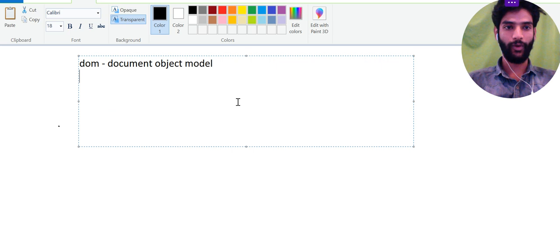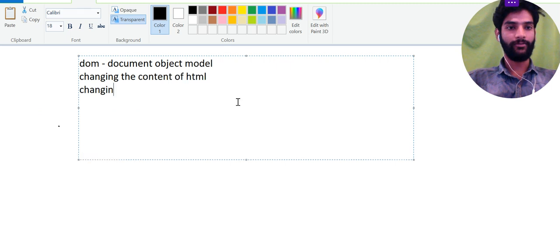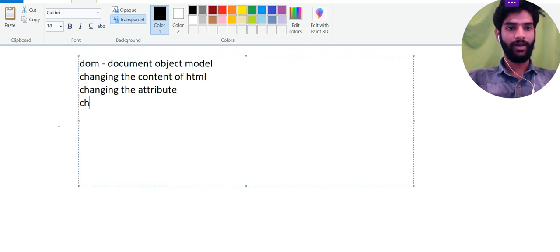We have already seen three examples. Do you remember what those are? In the day one class I told you. Like changing the inner HTML, right? Changing the text, the content of HTML, changing the attributes, and the third one I told was CSS styling. So these things we have already seen in the initial classes.